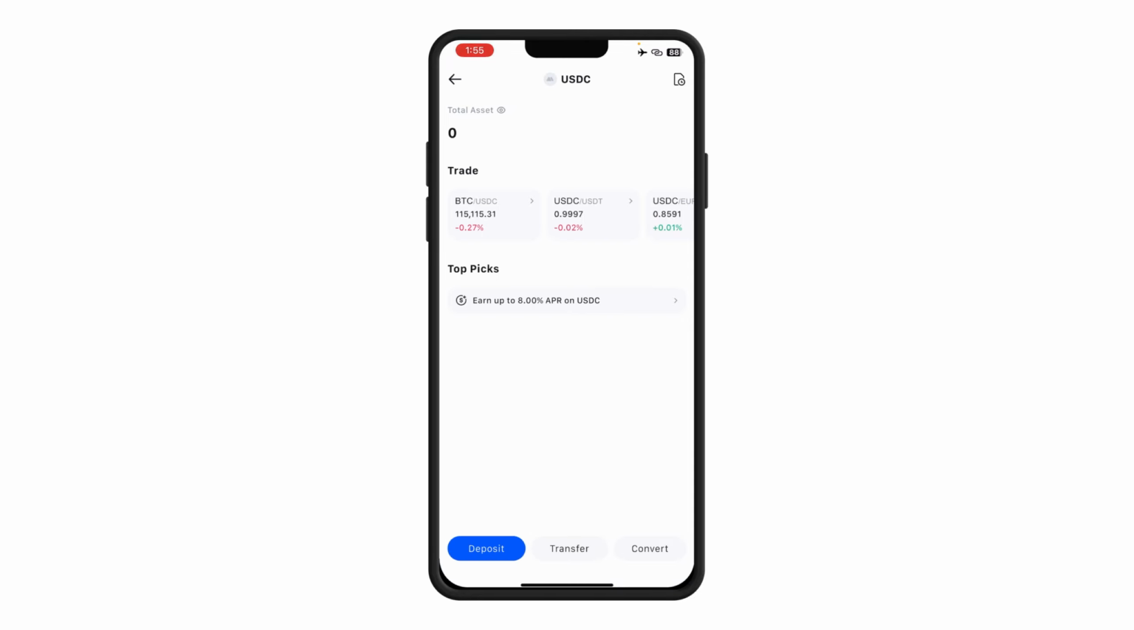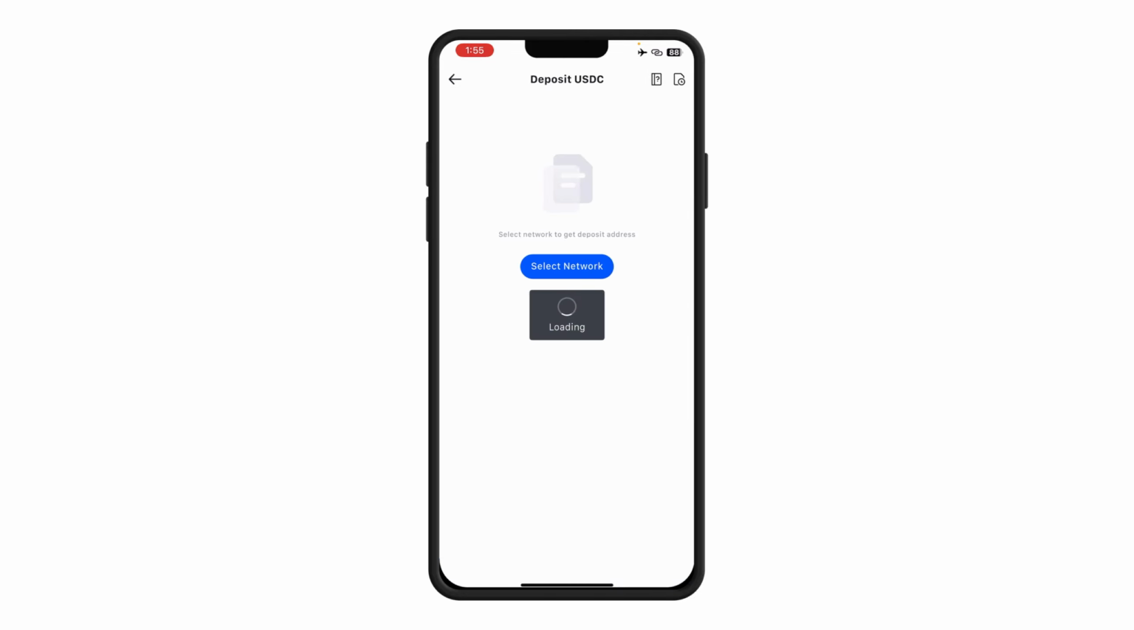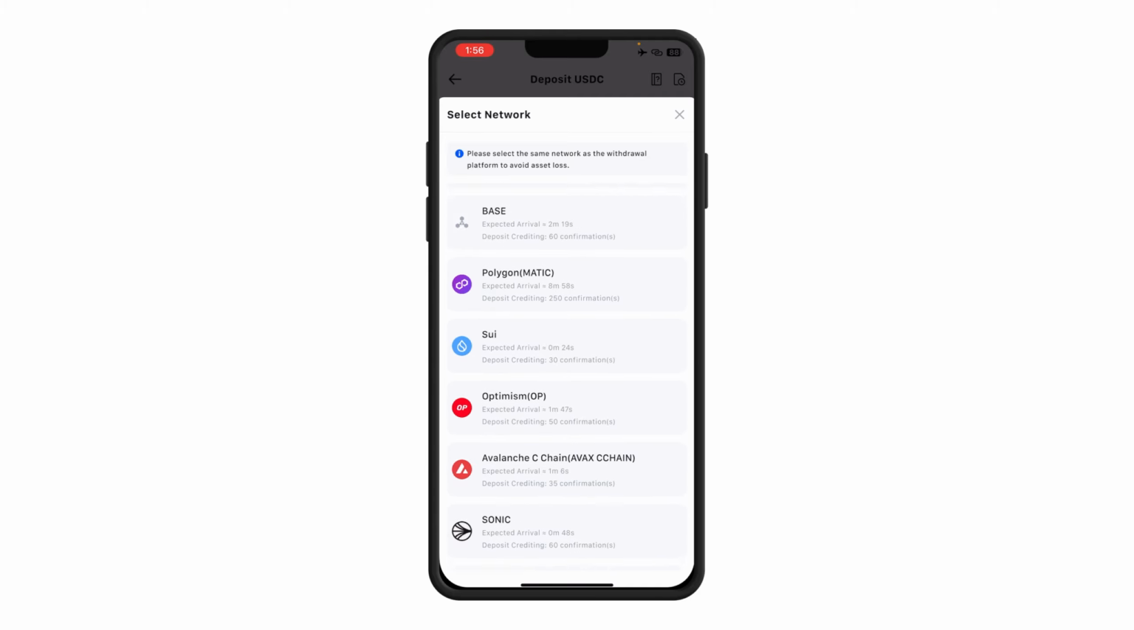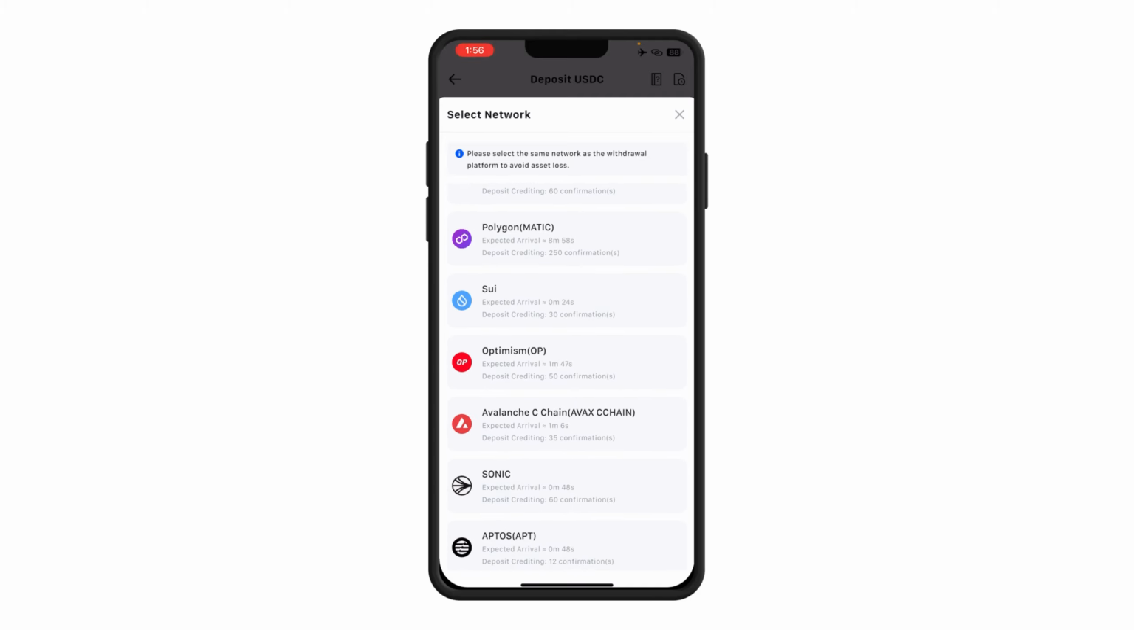So what you need to do now, click on the deposit. Now you're going to see different options, right? For network, there's the BEP20, there's the Solana, there's the Ethereum, there's the Arbitrum, there's the Base. So there's a whole lot of them here. So you need to ask the person which network he's sending from.